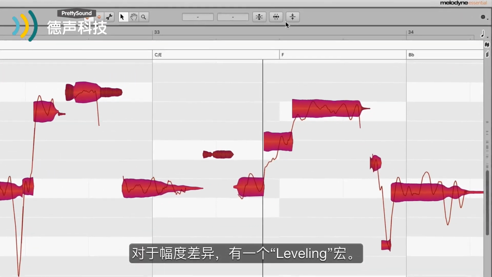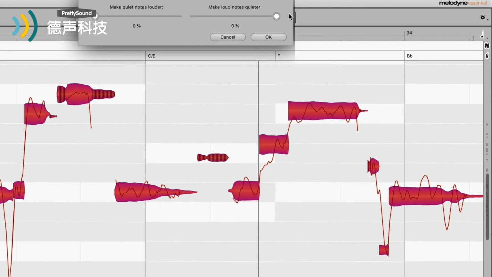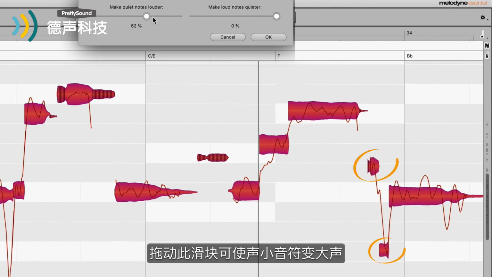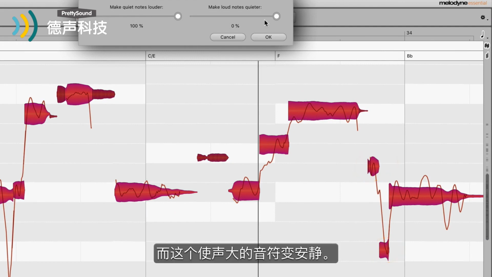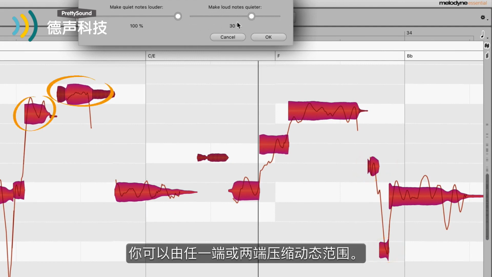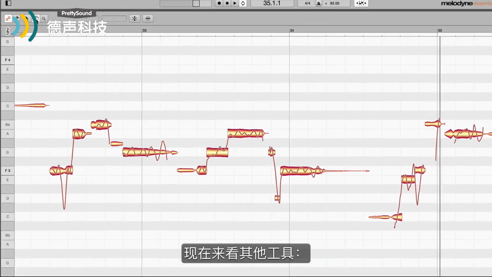For amplitude differences, there's the leveling macro. Drag this slider to make quiet notes louder, and this one to make loud notes quieter. You can squeeze the dynamic range from either or both ends. Now to the other tools.